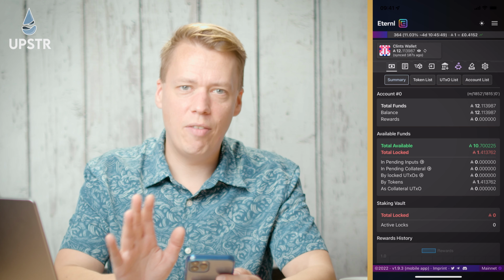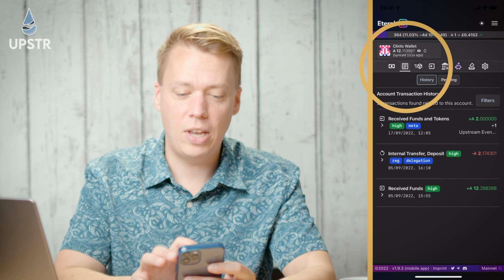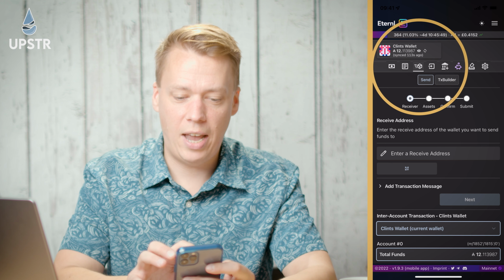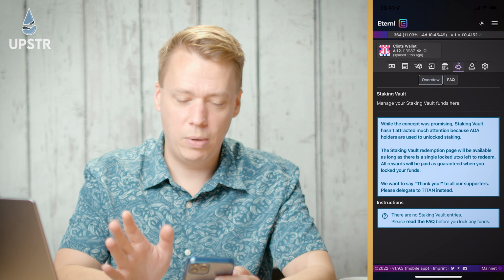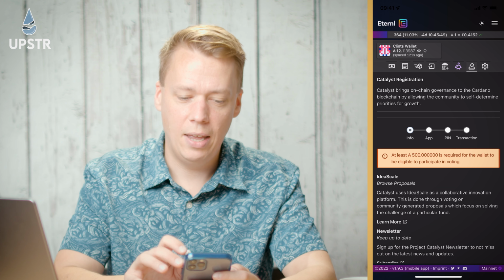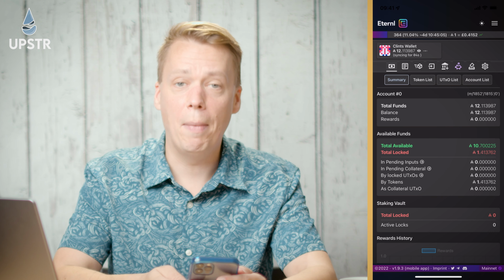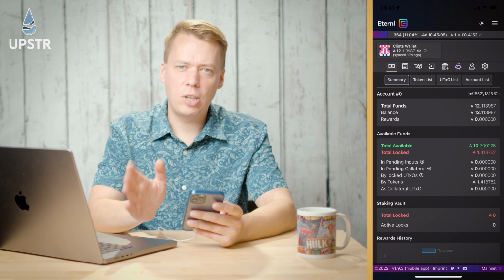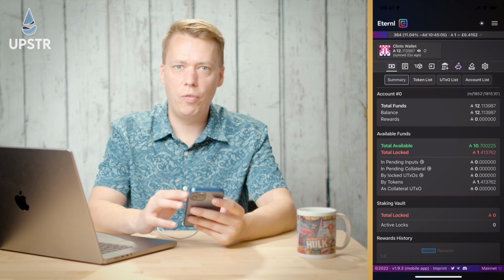Moving down again, we have all the different main sections. So we have the main page, we have transactions, we have send, we have receive, we have the staking center, we have the staking vault, which don't worry about that, we'll come back to that. We have catalyst, and then we have settings. So let's go back to the main page. So we have a few little sub pages, starting with summary. This is just a quick overview of your wallet.